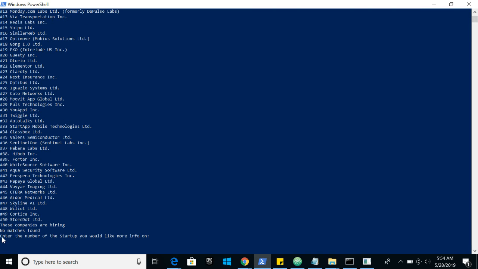The next line of code that the program presents is from the top level. The program tells you that these companies are currently hiring, and right now there are no matches found. What the program is doing, from a top level, is reviewing all these companies from 1 to 50, and also searching Indeed to see if there's a match between the names of the top 50 startups that we got here and the job postings that we have on Indeed.